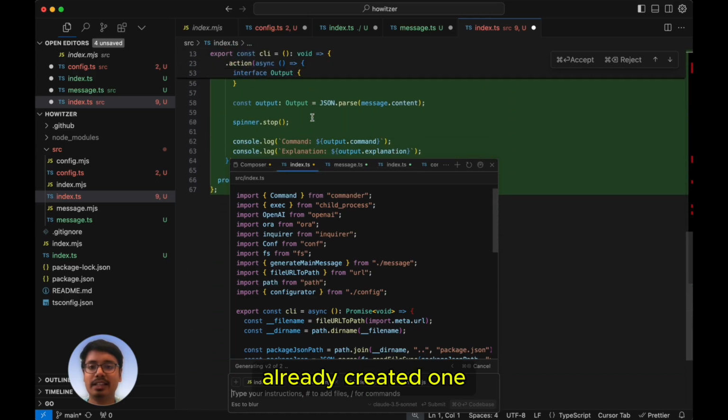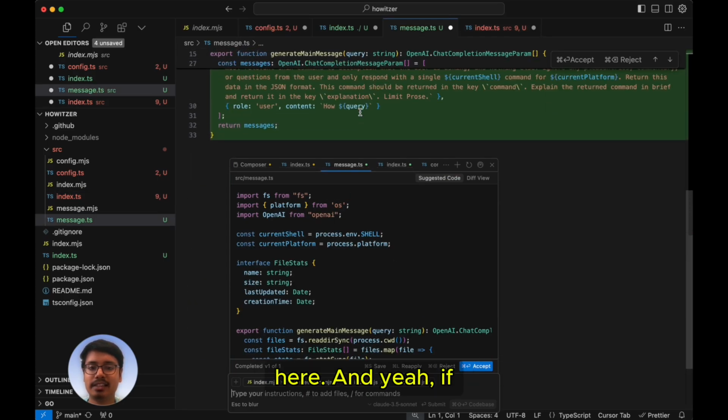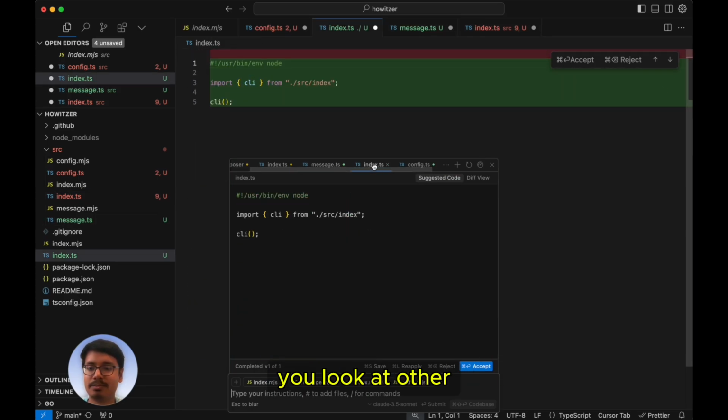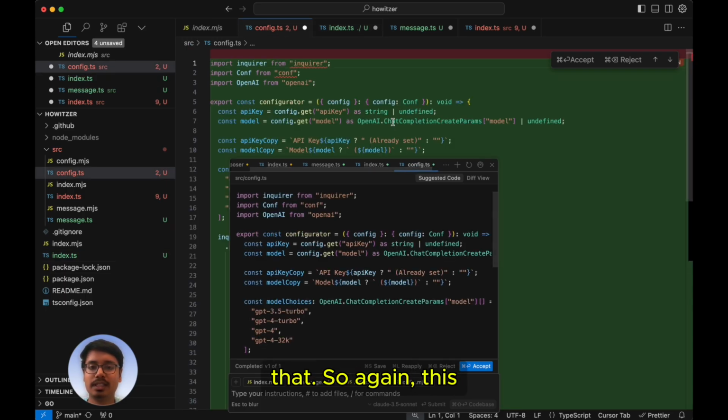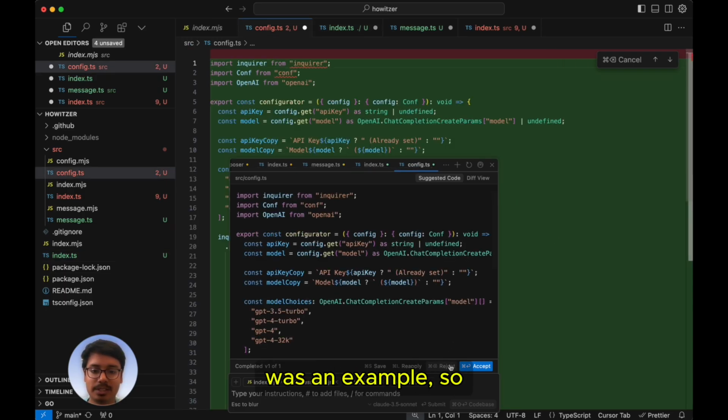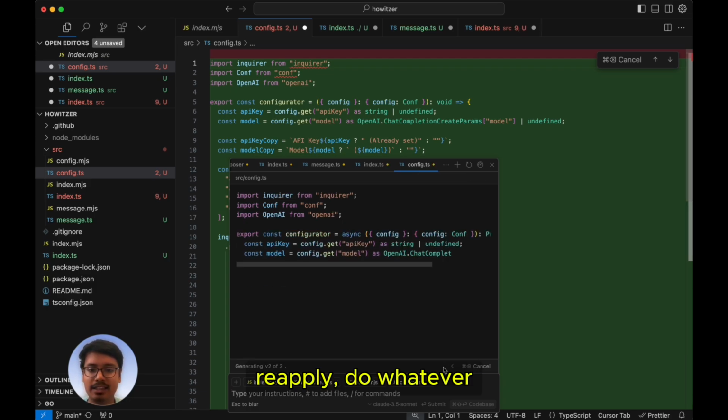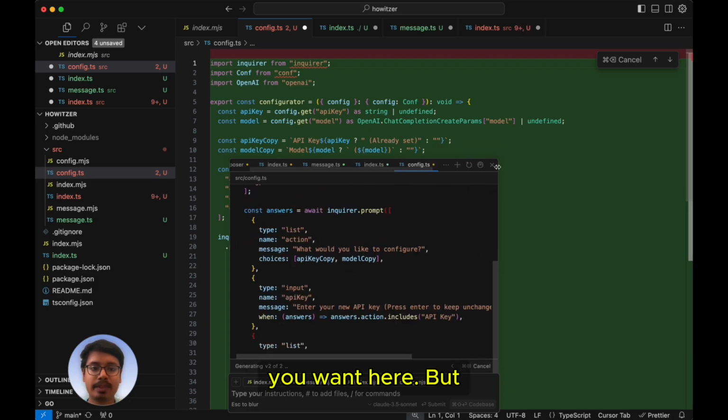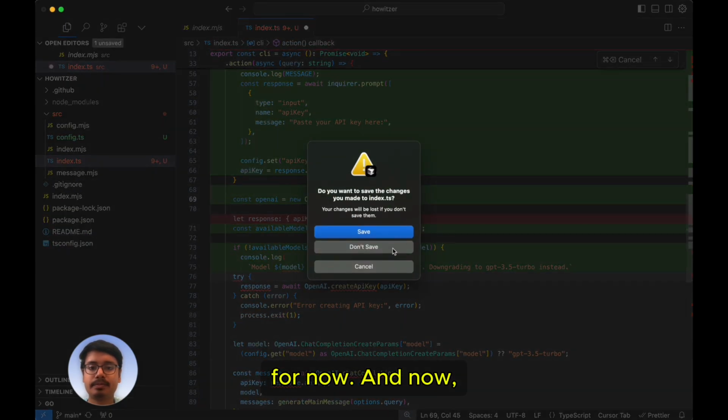So it's already created one file here, it's created another file here. And yeah, if you look at other files, it's continuing to do that. So again, this was an example, so I'll just reject this. But of course, you can save, accept, reapply, do whatever you want here. But I'll just ignore this for now.